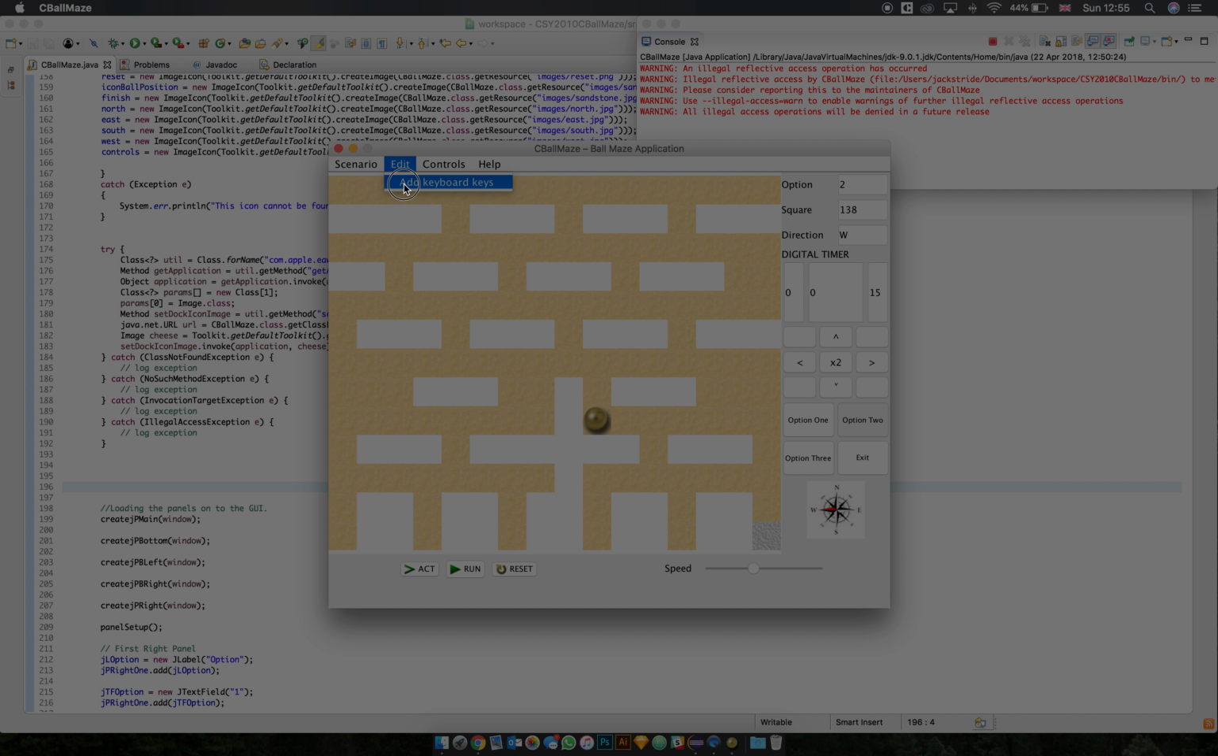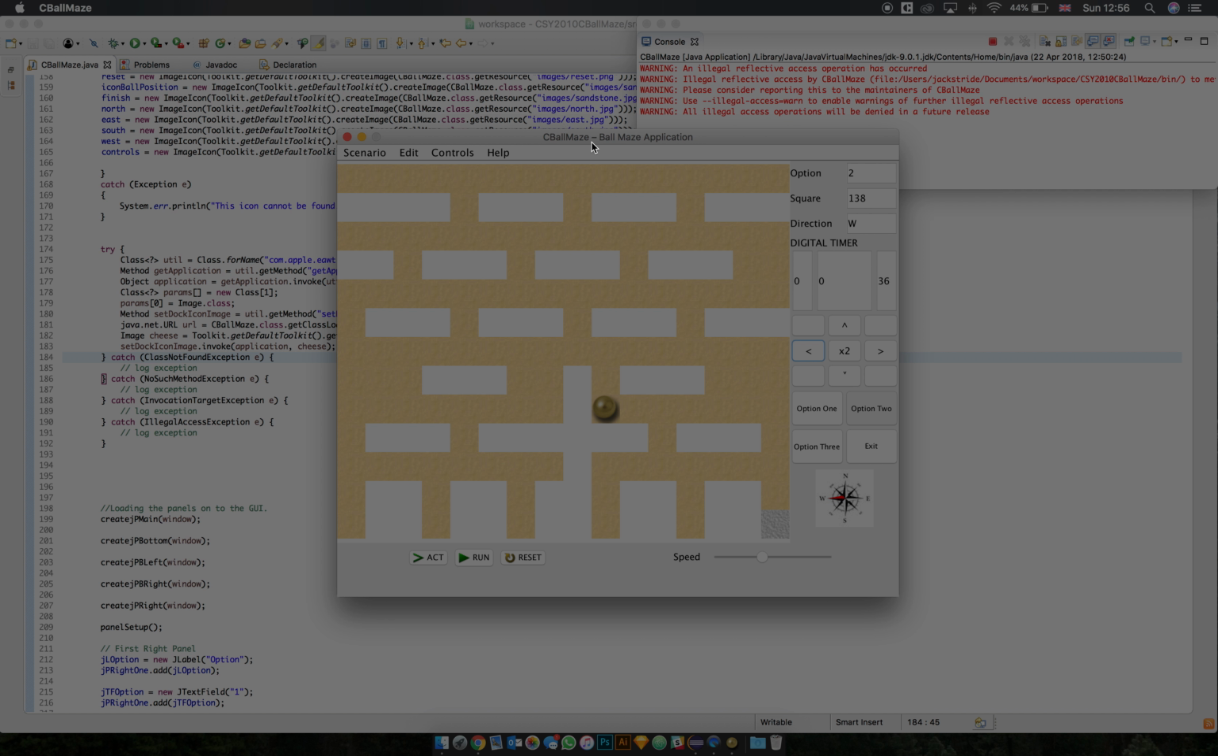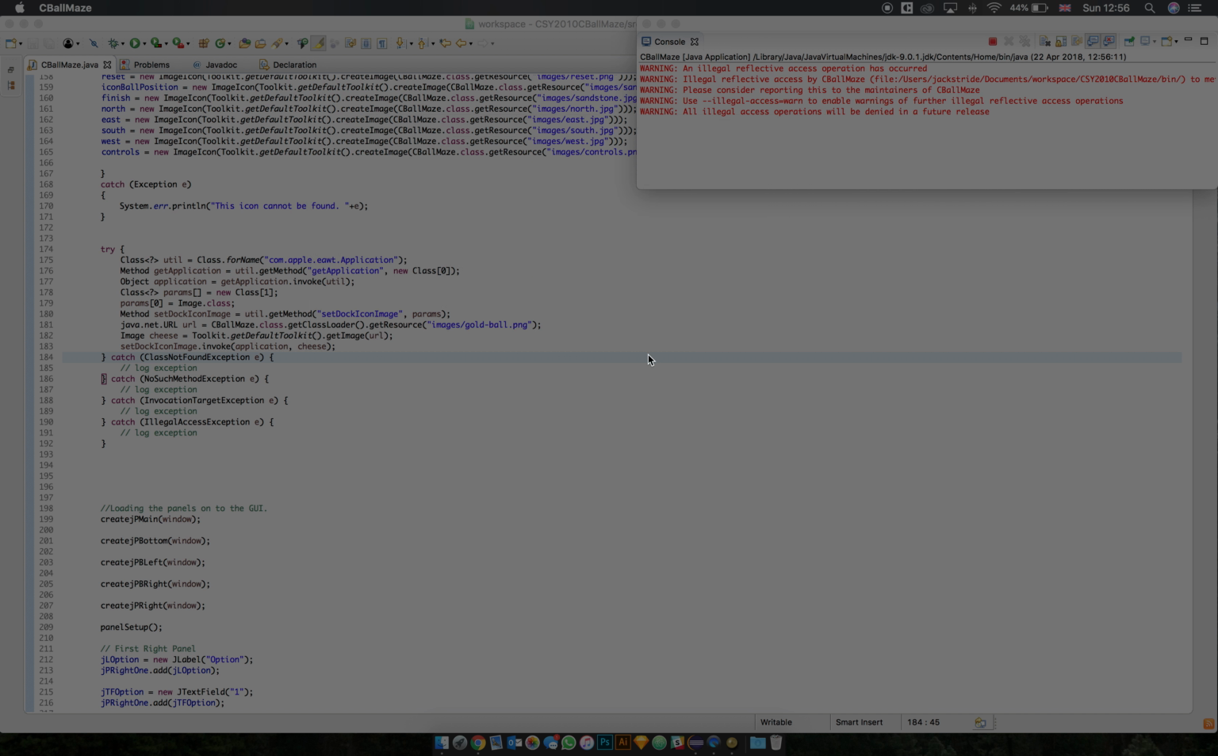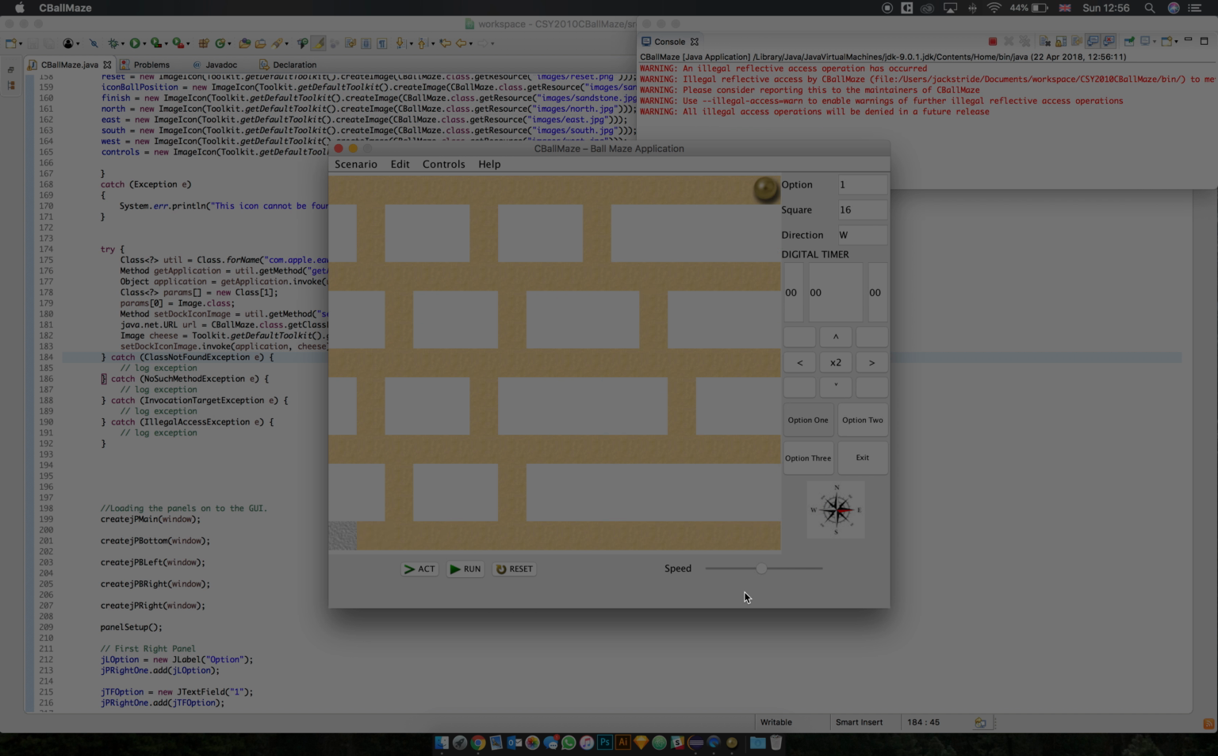And to disable the arrow keys, go back in, press no. So I can no longer use the arrow keys, and I can use these keys instead. Just navigate through the ball. Another thing, the title is set to CBallMaze application. I cannot resize the application, however I can move it about the center of the screen. So that has been my full testing. Thank you.